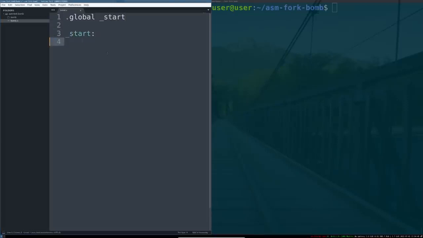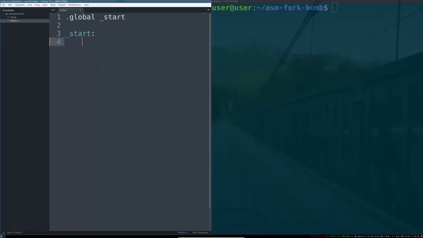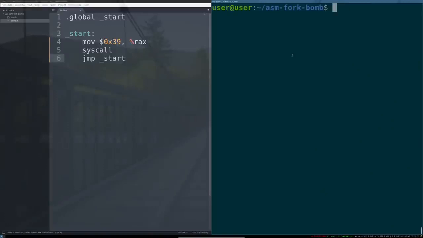The goal of this program is to do a fork bomb. So to do a fork bomb, we have to actually call the fork syscall. To get there, we invoke syscall number 57 or hex 39. We do that by moving the literal hex 39 into the register RAX and then calling syscall. And once syscall gets run, there will be two copies of this process open, and we will have that process jump to start again and do this infinitely. That will do the same thing that our bash one-liner did.